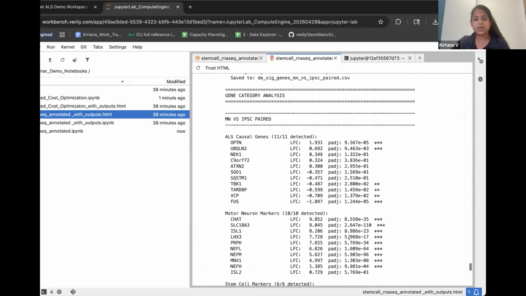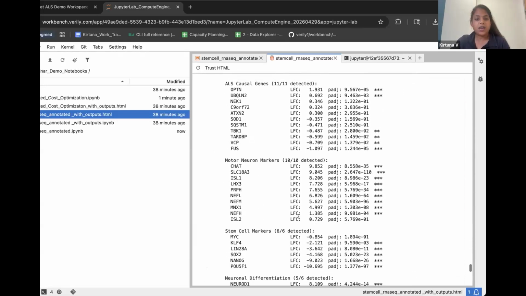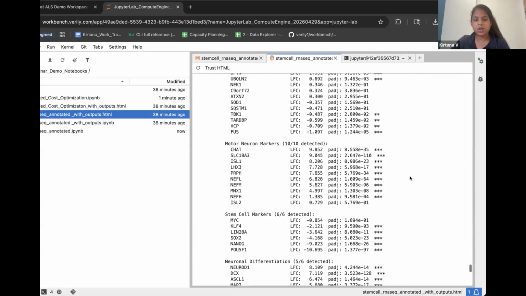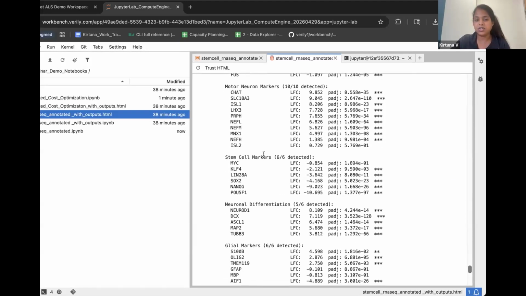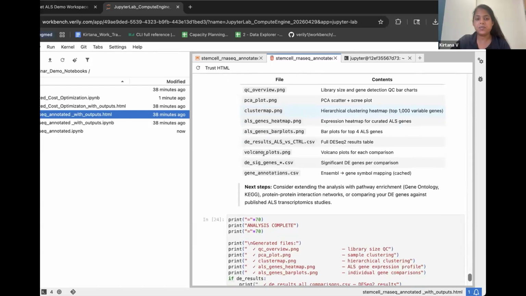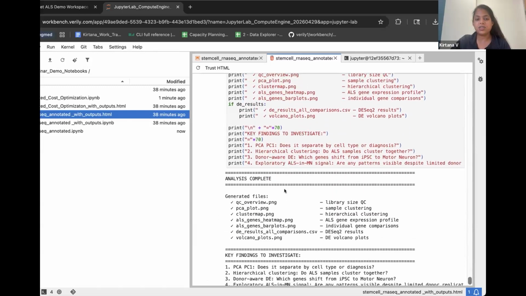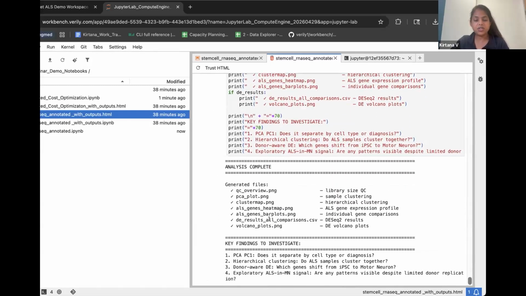There's also a gene category analysis. So if you have a specific cell type that you're looking at, whether it's causal genes, motor neuron markers, stem cell markers, you can go ahead and set that and see which genes are up or down regulated or statistically significant in this analysis that you are doing. There are a few cells here. We can then produce a summary of the plots and the files that we have generated and a few key findings to investigate. If you would be interested in doing that, you can go ahead and do that analysis yourself.